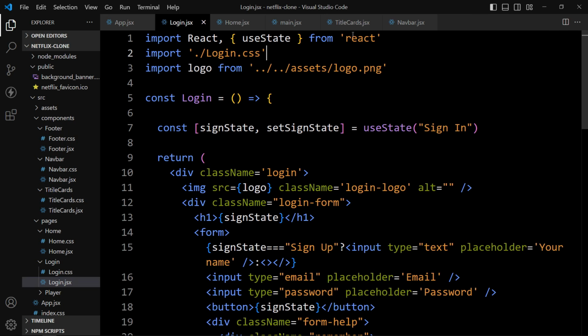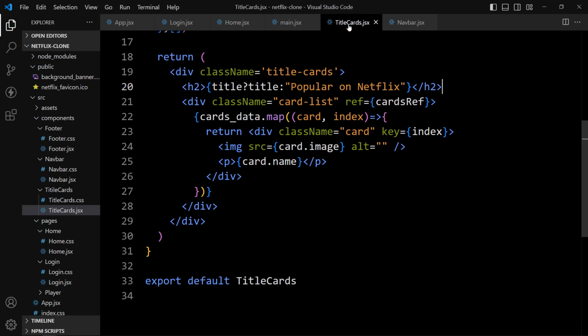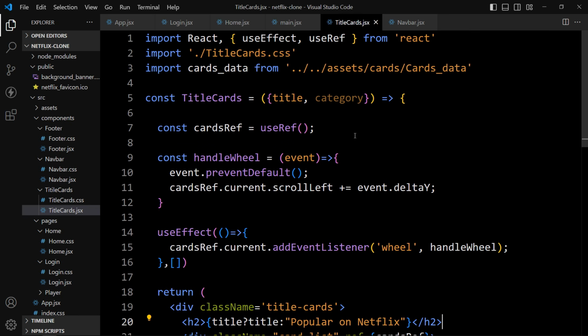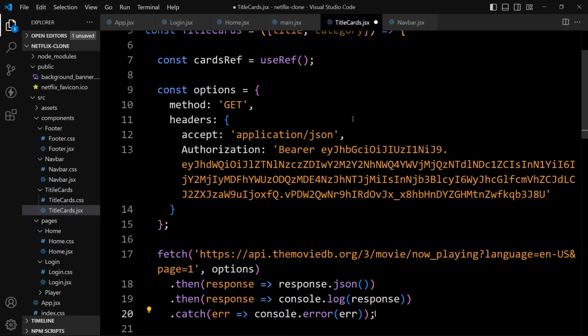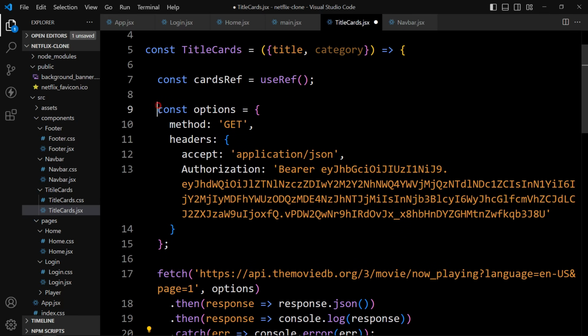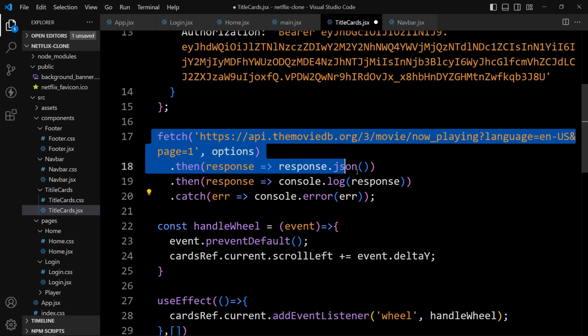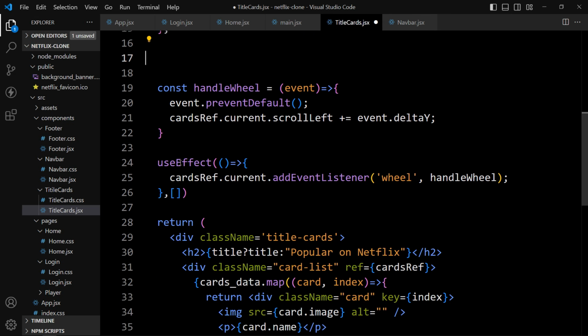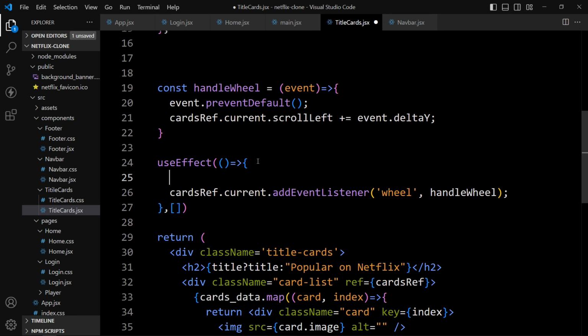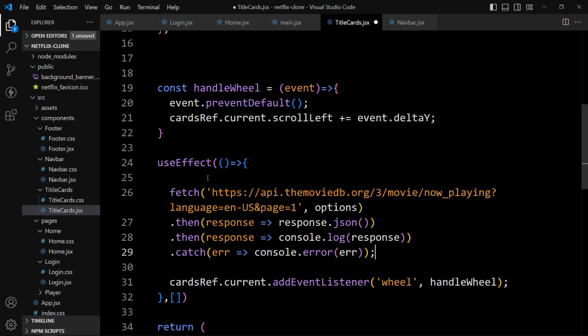And we will open titlecards.jsx file. In this file we will paste it here after this useRef. Paste the code that you have copied. Now we will execute this fetch inside the useEffect so that it will fetch the data on every page reload. So let's cut this one and we will paste it inside this useEffect. So here we will add space in this useEffect and we will paste this one, this fetch.